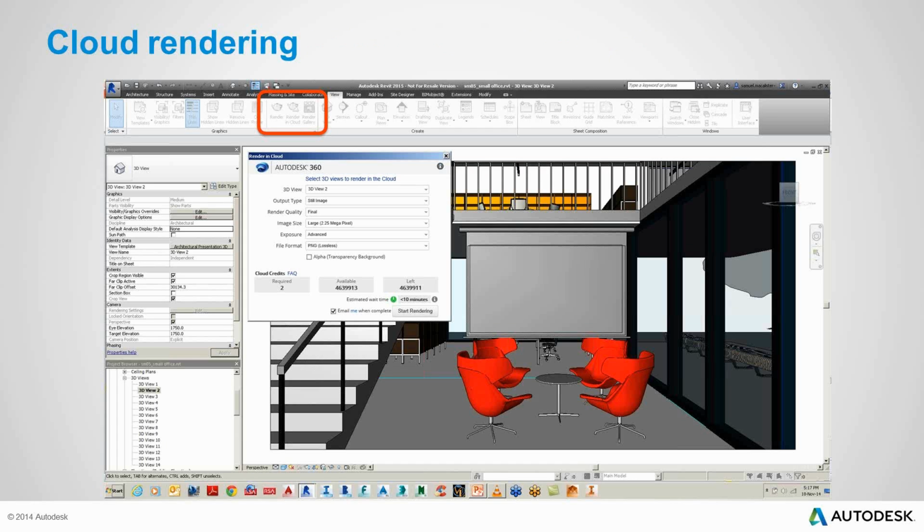Should you want to add more services, so some of you may already be sending out your designs to third-party graphic artists, and they'll take it into Max and they'll work it up and do some fantastic renders for you to present. The thing is, they're not going to do it for free. You've got to pay them, and then you've got to pass the bill on to the client. You can bring that resource in-house with Autodesk 360 Cloud Rendering.